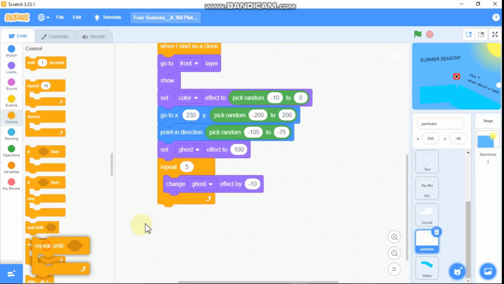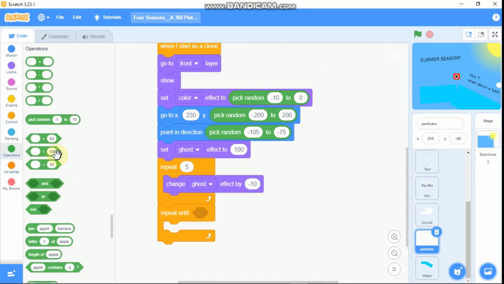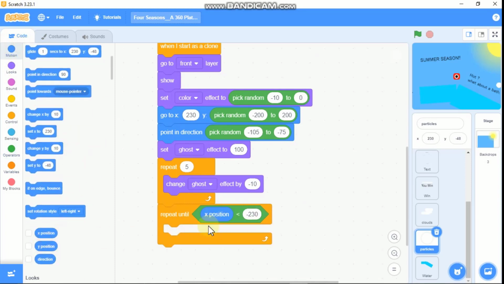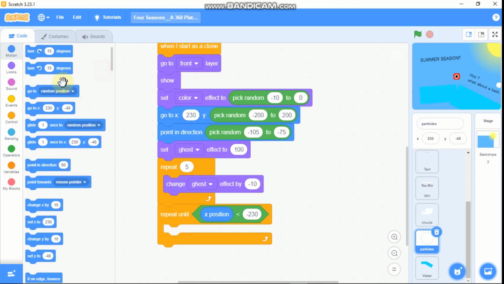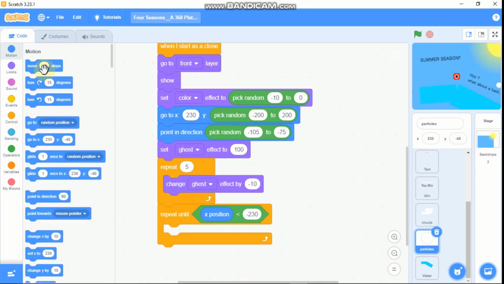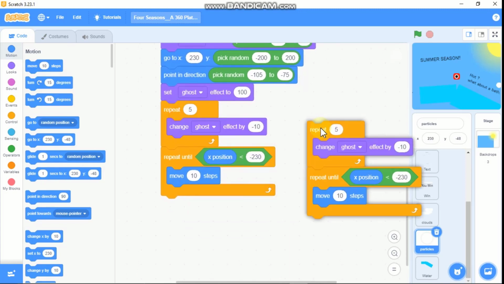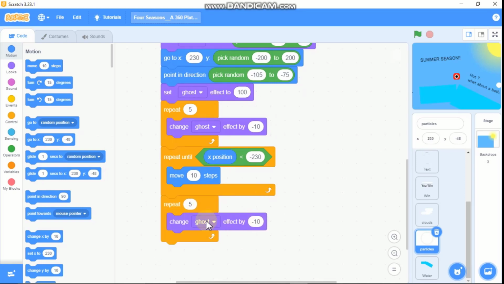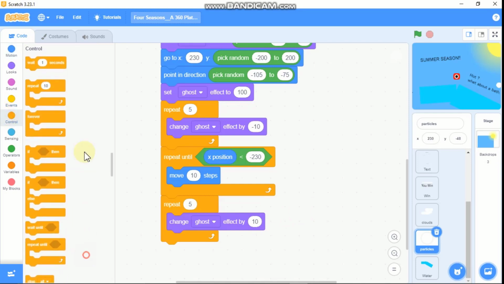And then we need to repeat until our X position is less than -230. We need to move 10 steps. And then duplicate this, change ghost effect by, repeat 5, change ghost effect by 10. And delete this clone.